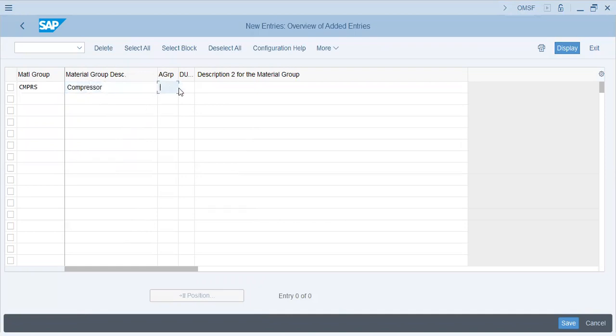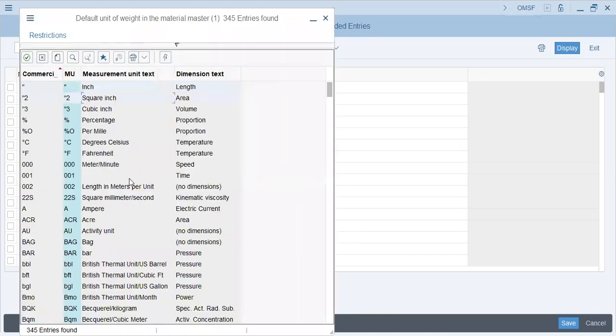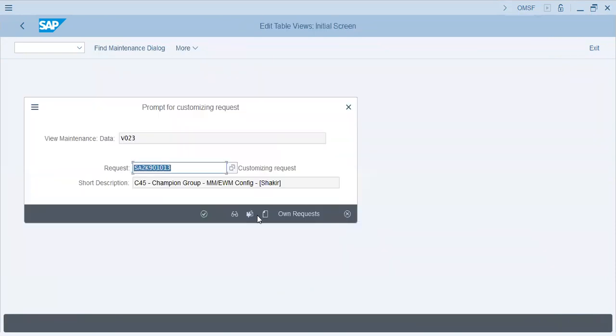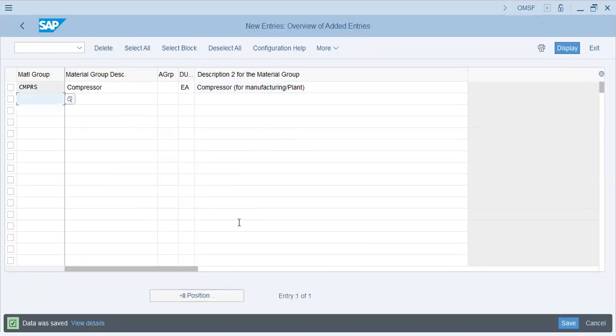Compressor. Authorization group is for the users. Default unit of weight will be each, kg, liters, cubic inch, square inch. We will say it is each. Pack size. Yeah, the size. Okay, compressor for manufacturing or plant. Okay, compressor. Okay, fine. Save. Material group, material type, done.